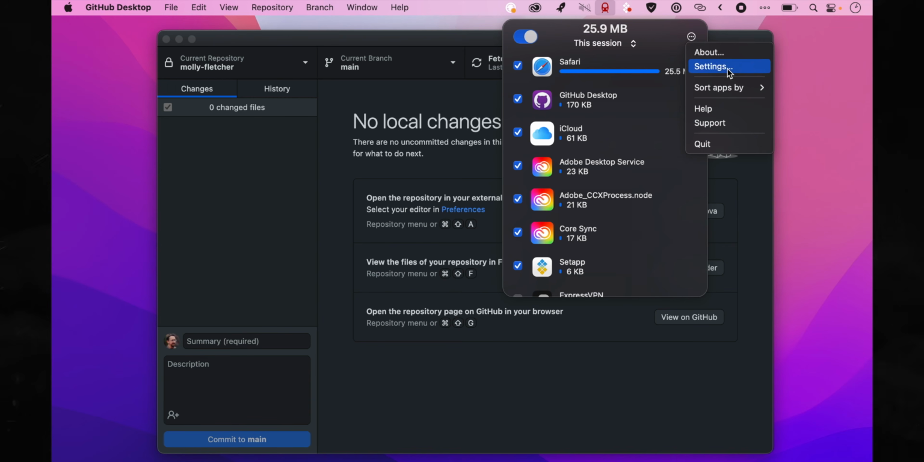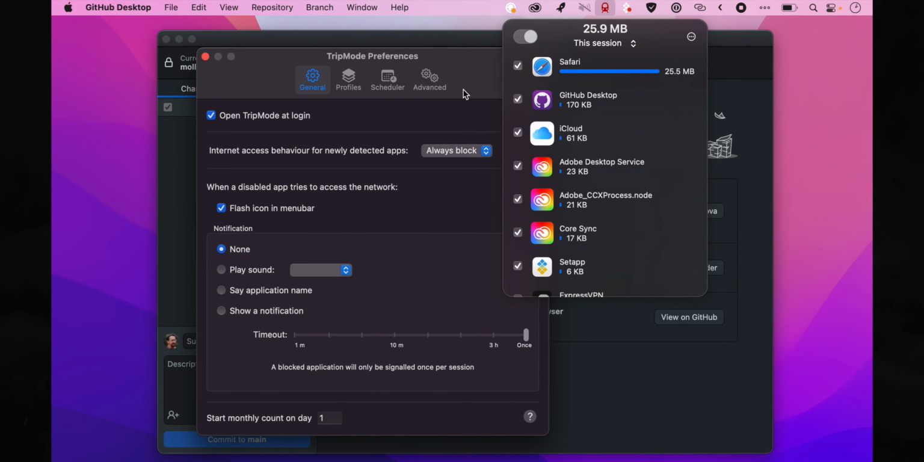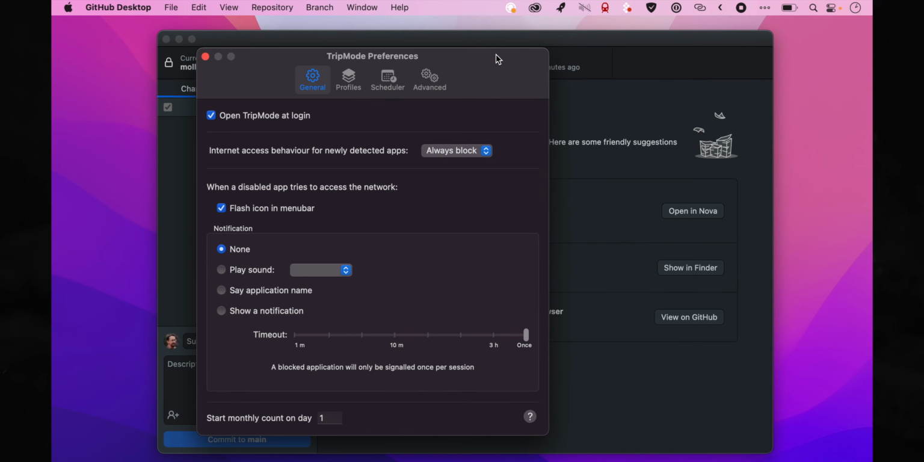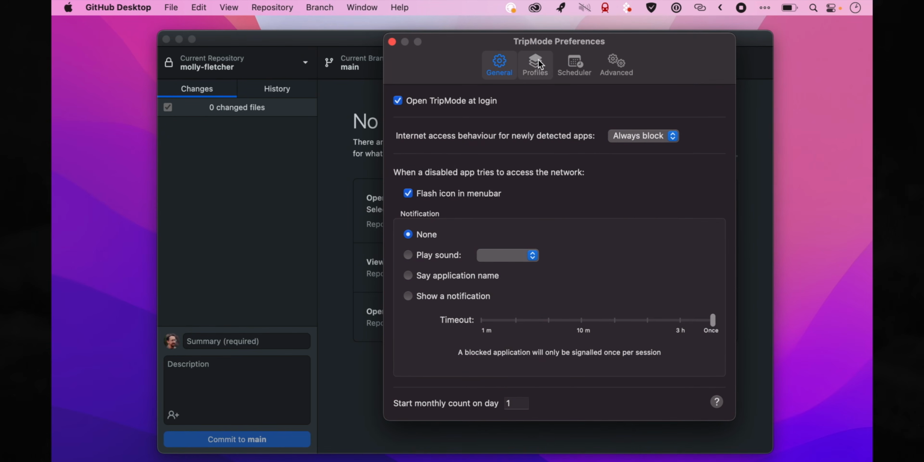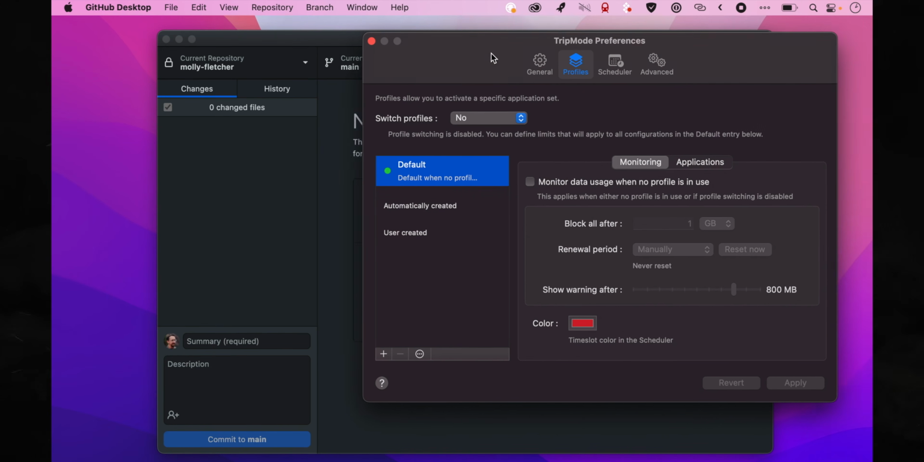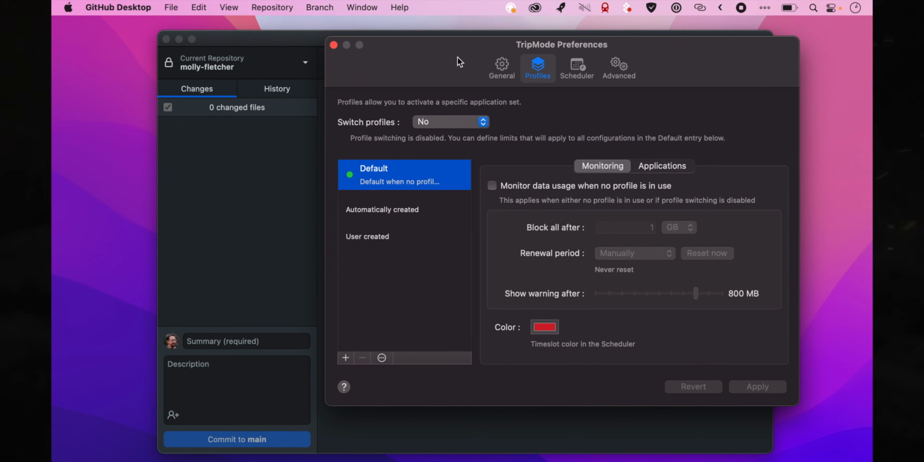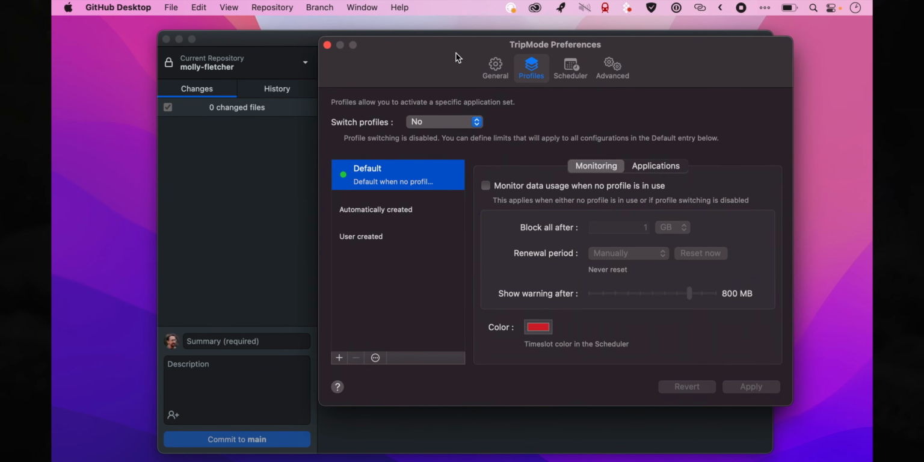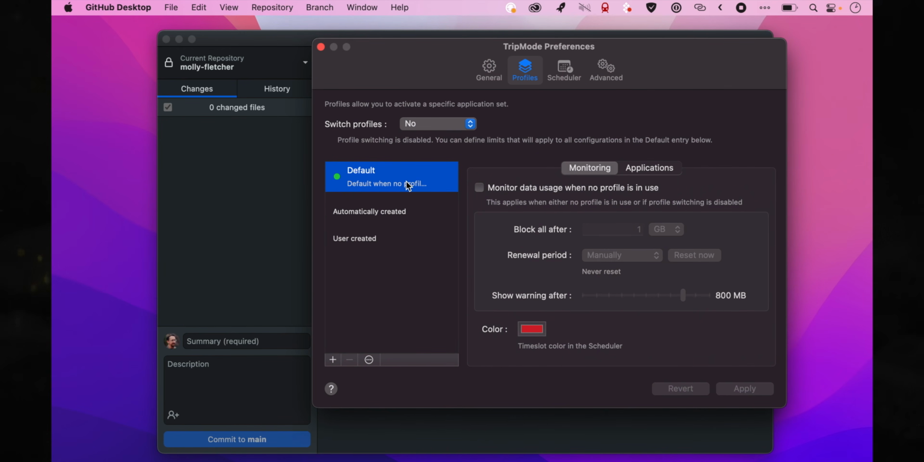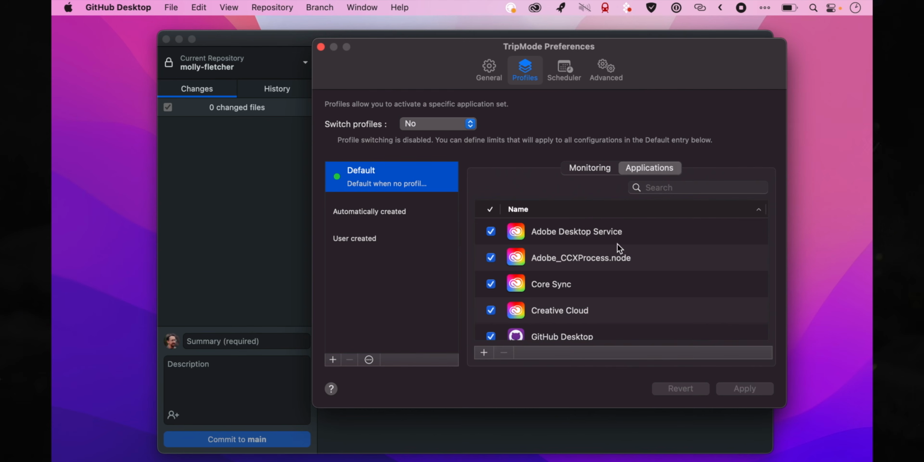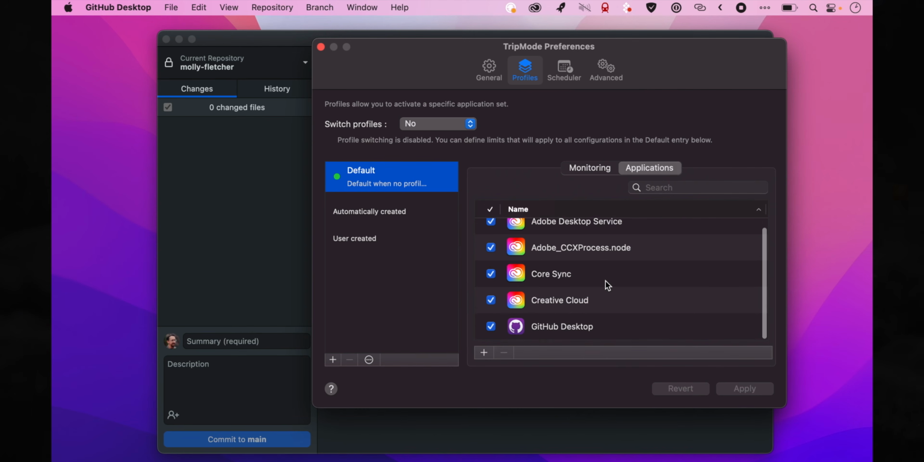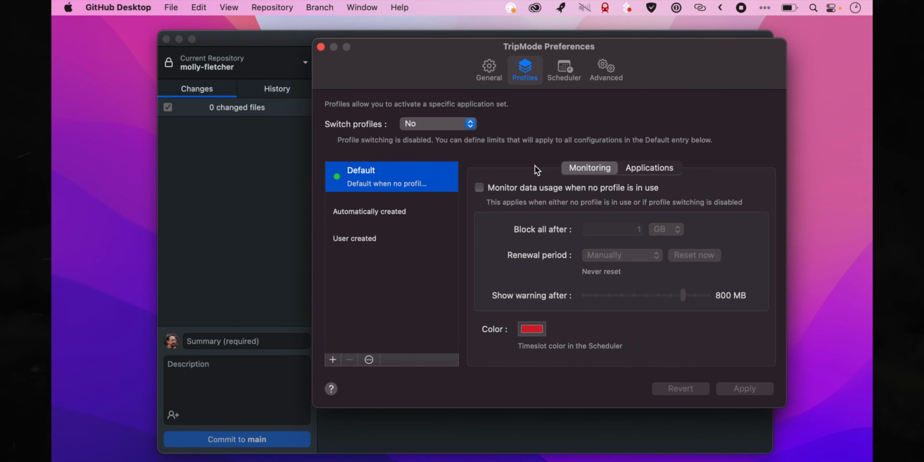Then if we're to jump in here to the settings, you'll see that you have a number of other options available to you as well. So if you like to, you can actually go in here and create profiles. I usually don't because I just use this on my laptop and I only use it in one scenario, and that's when I'm connected to my phone. But if you want to, you can use the default one, and you can create multiple profiles and then choose which specific applications are allowed and which ones are not. So if you just want to be able to switch between profiles, it makes it super easy.